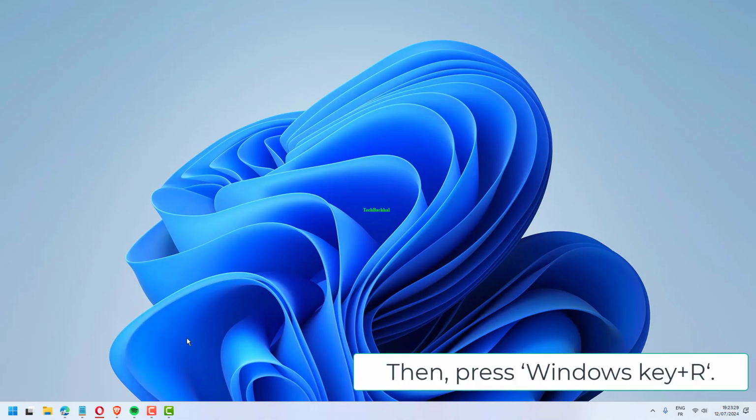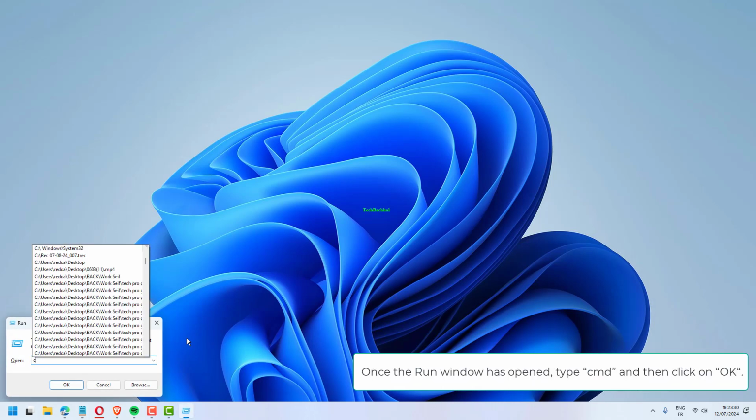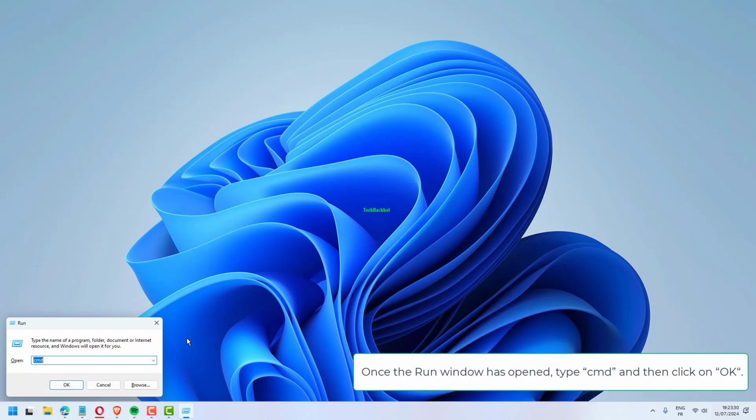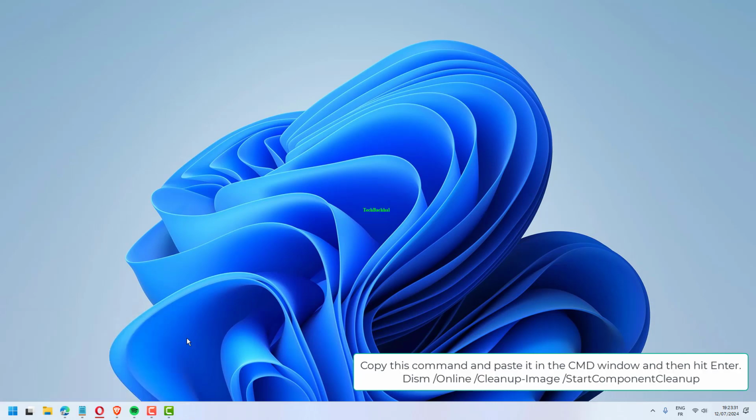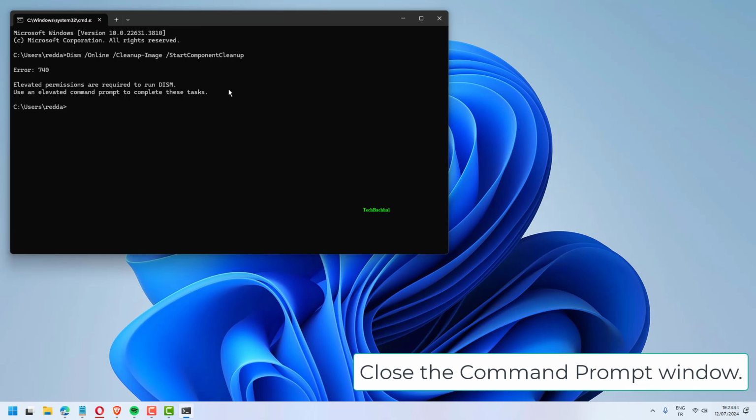Then press Windows key plus R. Once the Run window has opened, type CMD and then click on OK. Copy this command and paste it in the CMD window and then hit Enter. DISM /online /cleanup-image /startcomponentcleanup. Close the command prompt window.